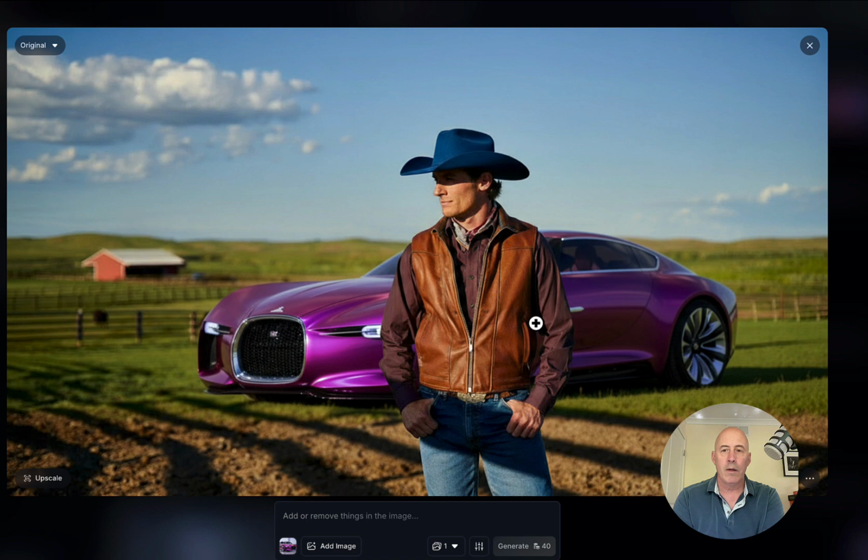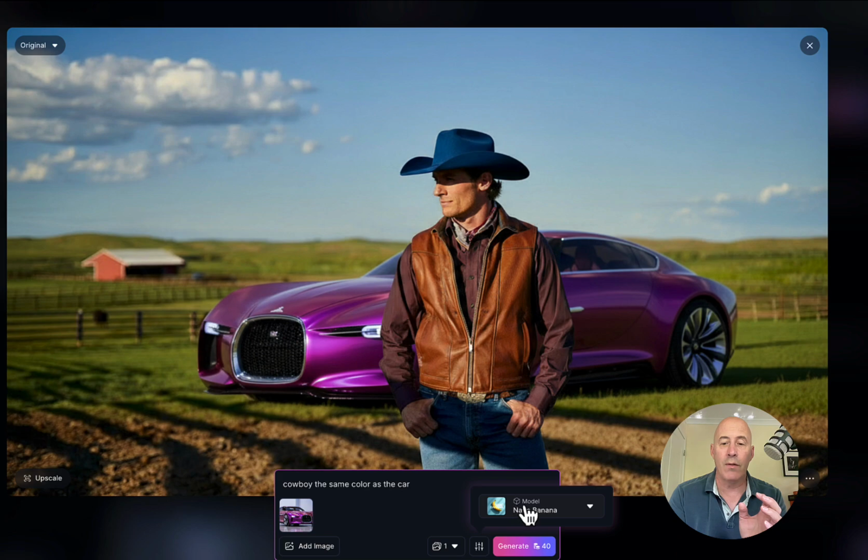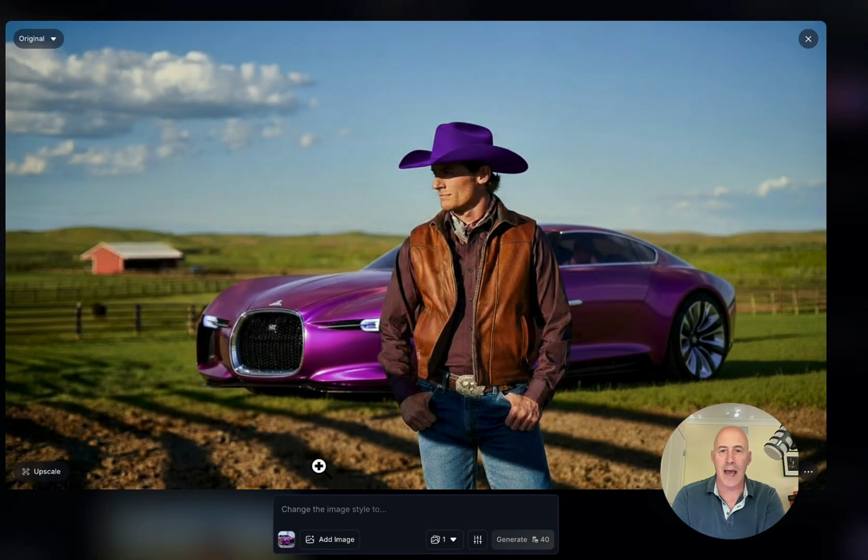And there's our car. But you know what? Let's just say we want the cowboy hat for branding the same color as the car. Now that's interesting because we're not specifically saying what color the car is, but we want the cowboy hat to match it. Let's see how well that works. There we go. Look at that. Excellent.